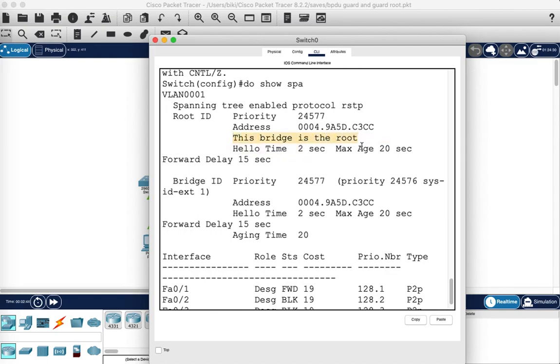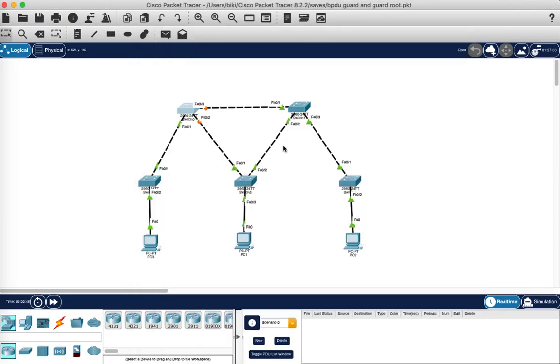See, this is the root bridge. This is the root bridge, though it's in the blocked state. But this one is not the root bridge, though its priority is lower; this one is actually not the root bridge. So this is how BPDU guard will work, as well as root guard will work.